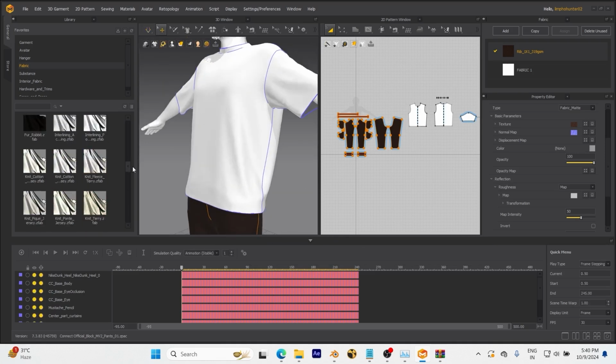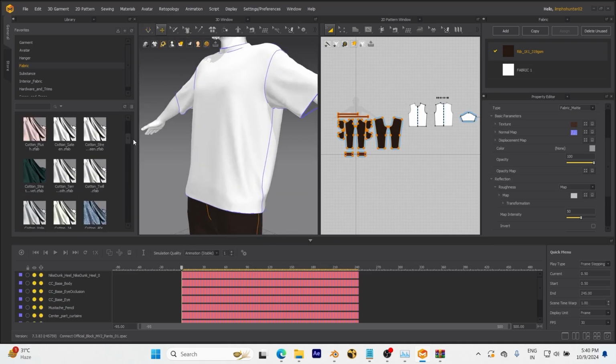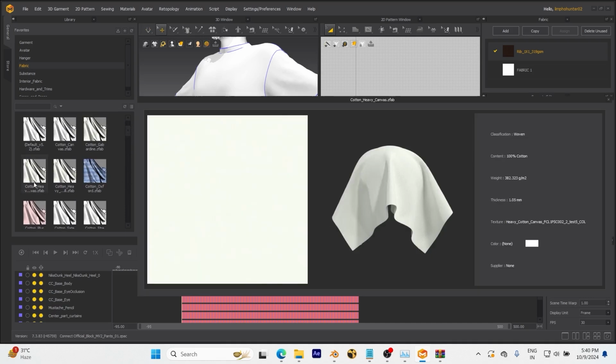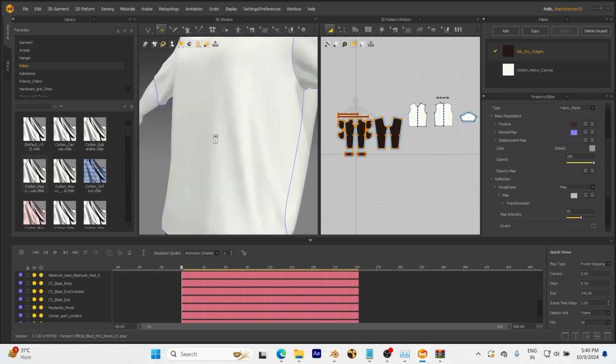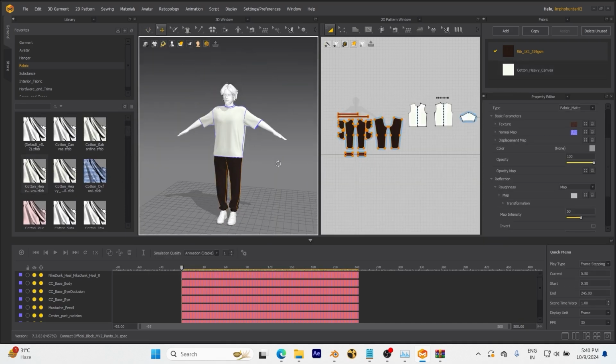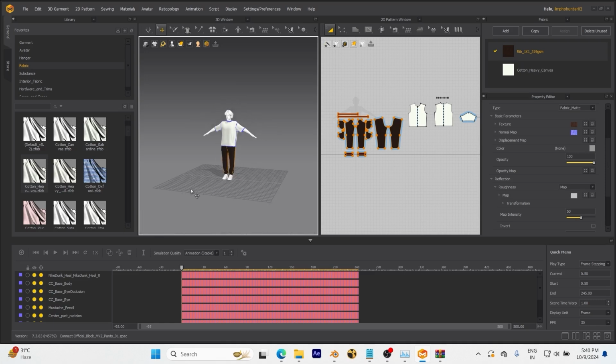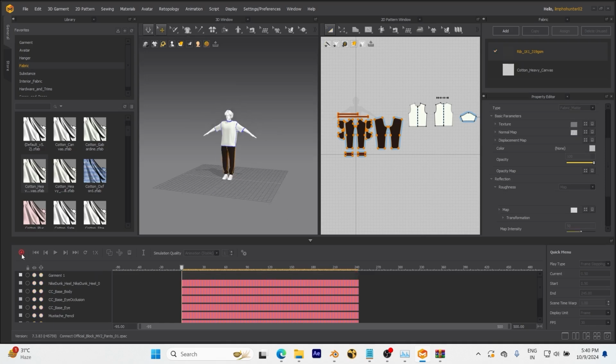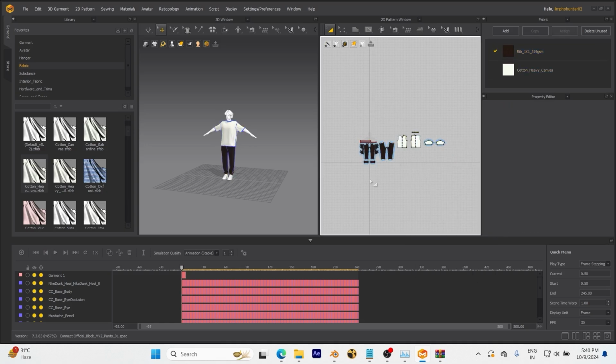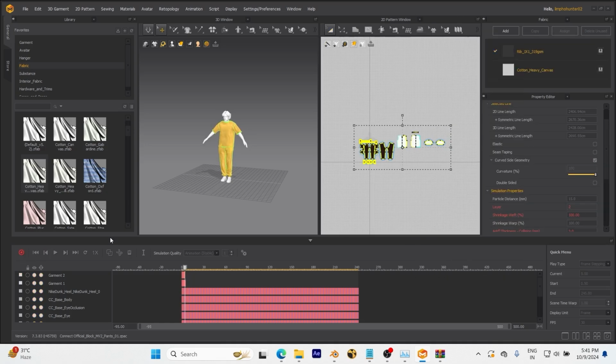So for this, for the shirt, I'm actually gonna choose cotton. I had mixed up the first one. So if you zoom in, you can see the quality. It's looking pretty good. So now I'm gonna go over to the animation and just click record. What we want to do is select the whole pattern and freeze it so that it doesn't bounce, right?